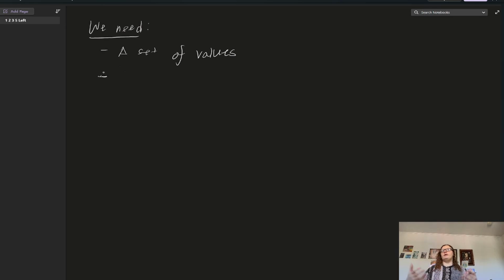We need a way for these values to interact, some way to combine them or transform them. We'll call this an operation on this set. And what do I mean by an operation? Well, exactly what we're talking about with the moves on the 15 puzzle, right? We can make a move, and that is the same thing as applying an operation.